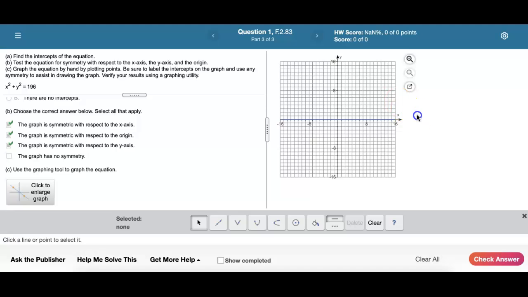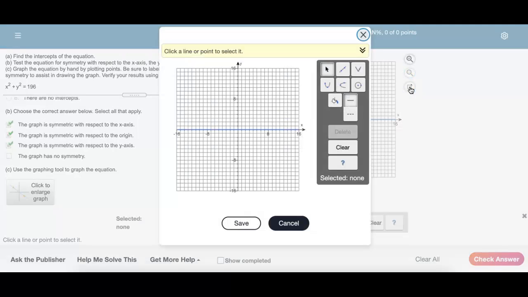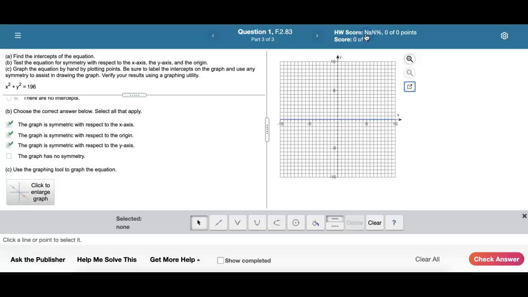If you click over here in this space to the right, as soon as I click, notice that my graphing tools appear at the bottom of the screen. I can zoom in, zoom out. I can also pop out this window like I had done before when I clicked to enlarge graph.